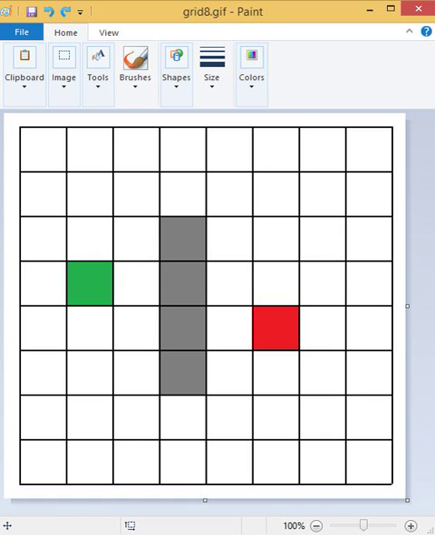Okay, we're taking a look at the 2D pathfinding algorithm. We're just going to look at the simple flood fill algorithm. We have over here a unit on the left hand side, the green square, and a red square on the right hand side. They are separated by this grey wall.